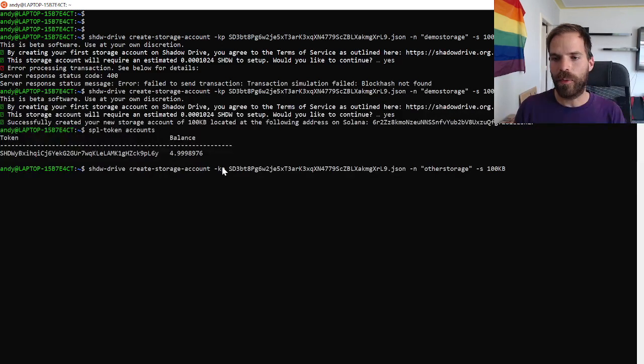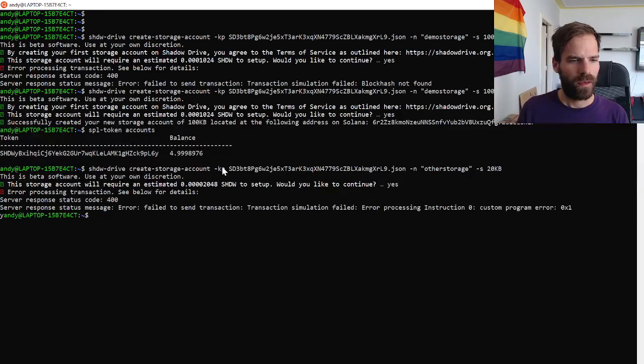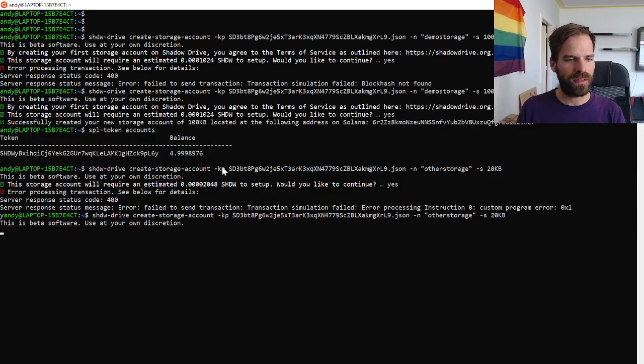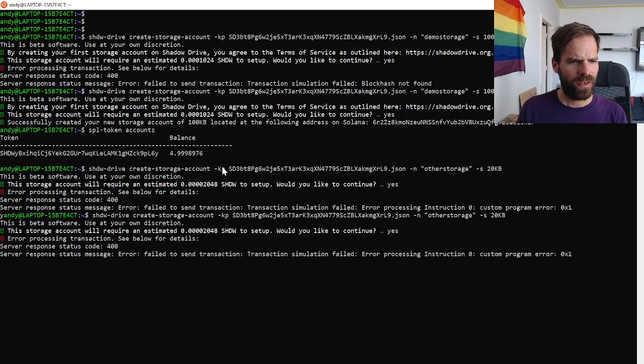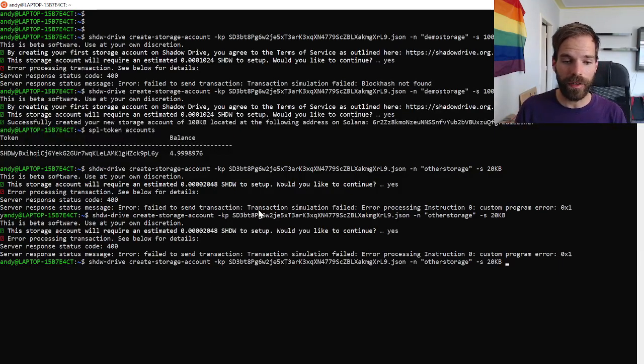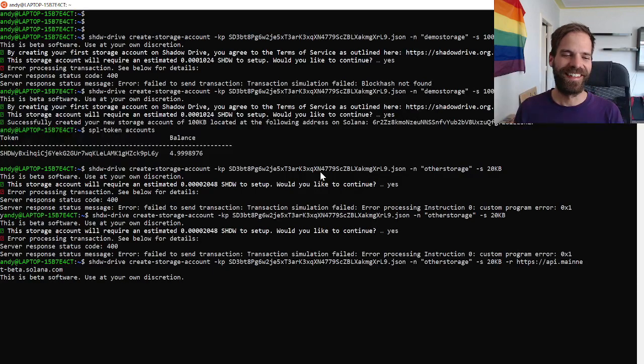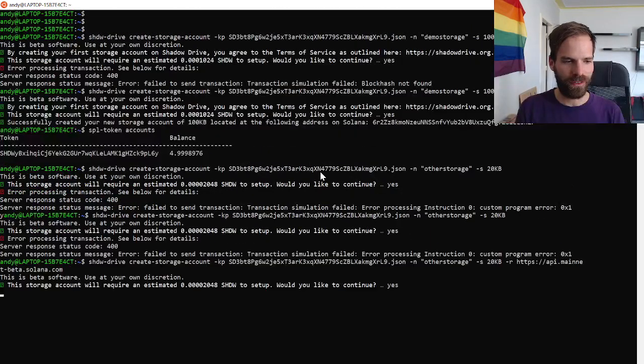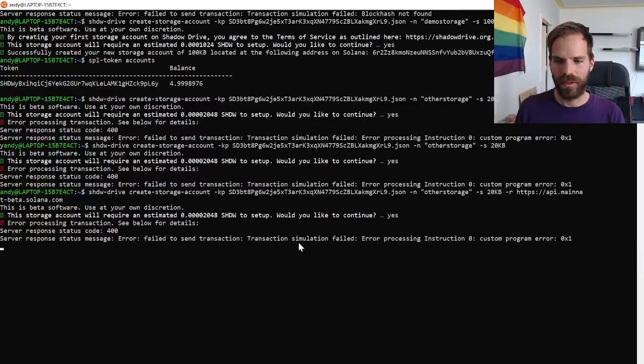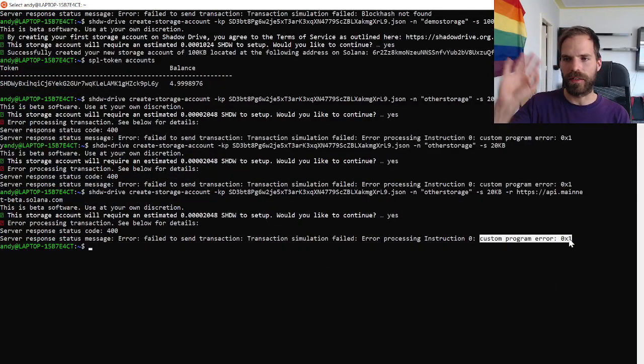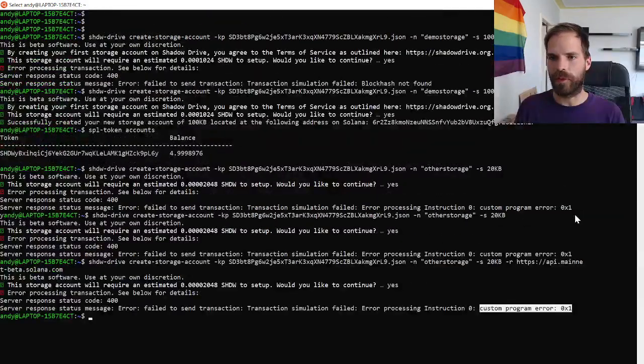If I were to make another one with, let's say, 20 kilobytes, why? I don't like how unstable this is. You know what? You'll get another RPC provider now. I highly doubt it, but if I provide the public mainnet RPC endpoint, does it work any better? This is better software. Use at your own discretion. Yes, I would like to continue. No. Oh wait, it's a custom program error. Okay, it's not the RPC that is messing with me here.